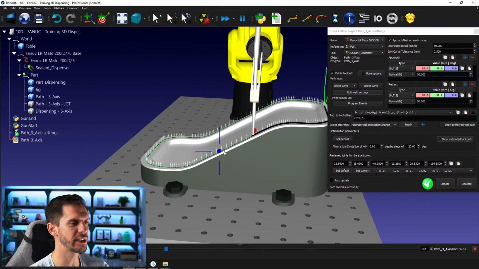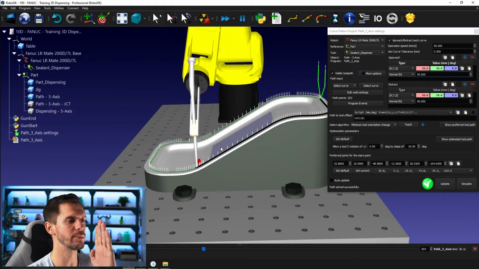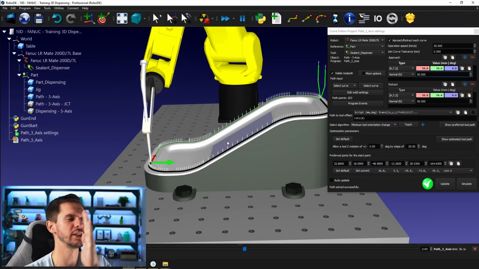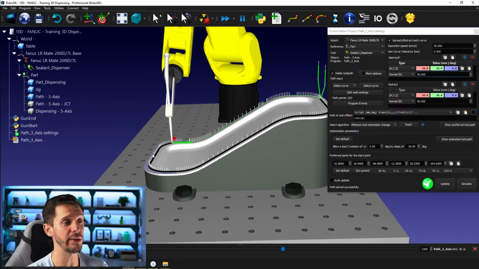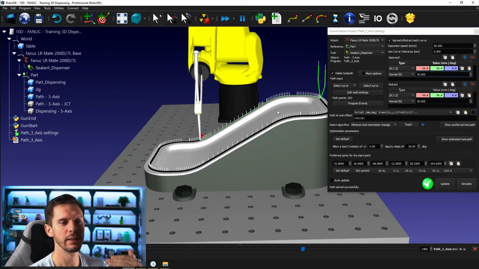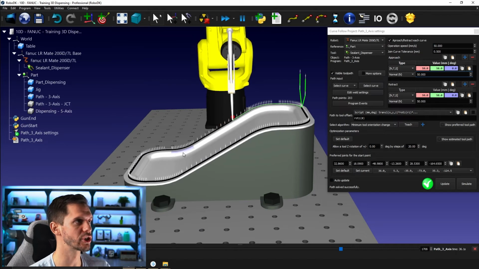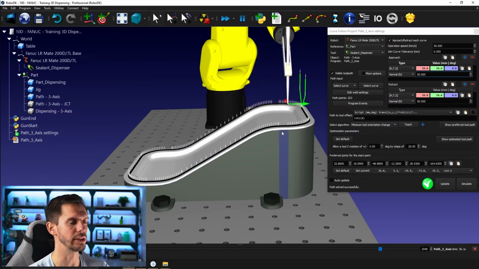Okay, so now if we look at the path here, as this path is a 3-axis path, all the normals are pointing towards the sky again. The only thing that differs is that we are changing the Z value along the path. So that's very similar to what we did before, and there is not much that needs to be changed in this project here. Great.